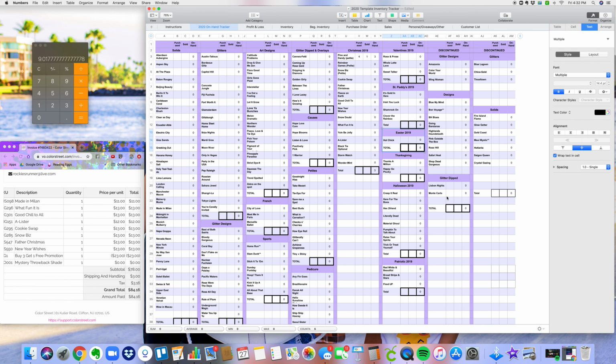If you don't have these discontinued sets, you'd want to delete those out. So there are some things that you're going to have to modify in here, or you can just completely scratch it if you don't want to use it. But that's what I'm using, and you can just copy and paste stuff around to make it work. So that's how I use this tracker.